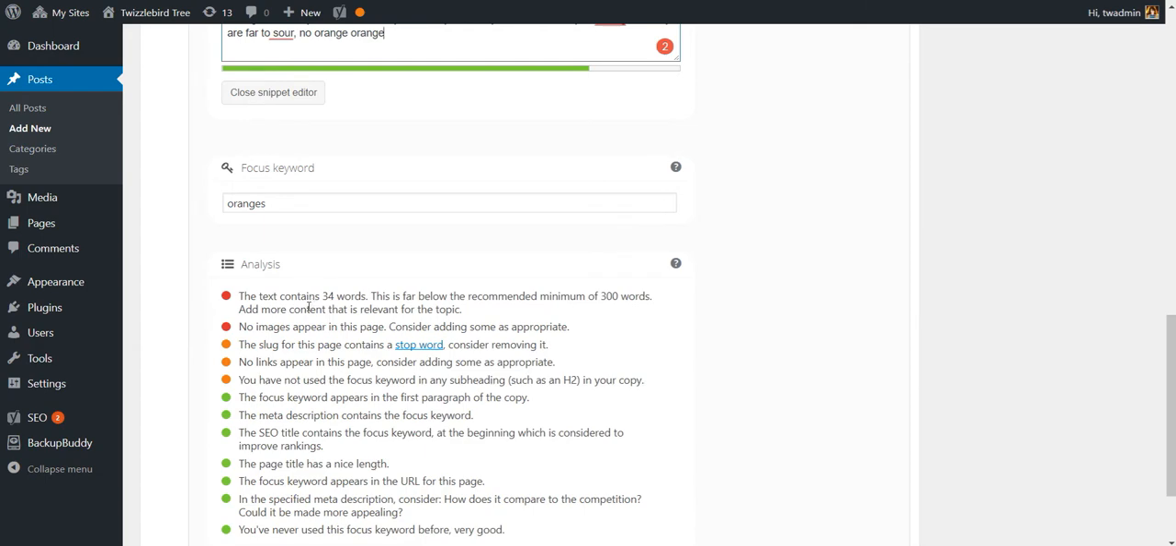So we talked about the word count. That would get us higher up again. No images appear in the page. Again, just good practice really. Mixing the media on your page is, I would say, a general good thing for usability, for the user experience. People don't want to be confronted with huge blocks of impenetrable text, and breaking things up with images is a good thing, and those images should be relevant. So if I put a photograph of an orange in there, that would help.